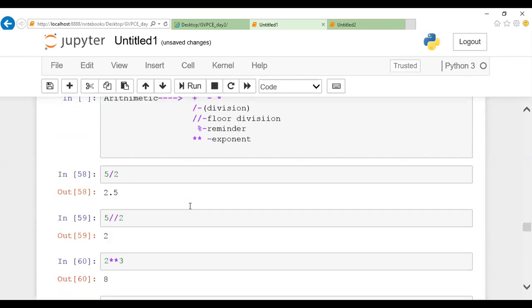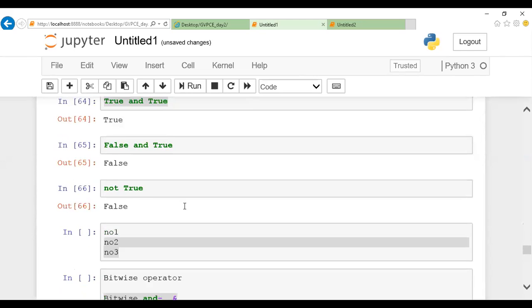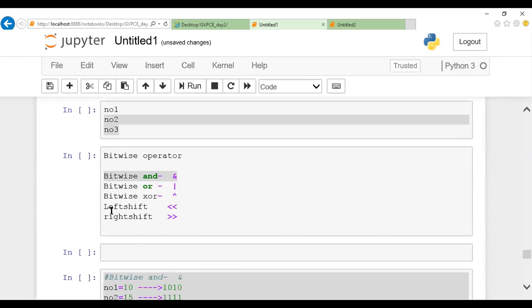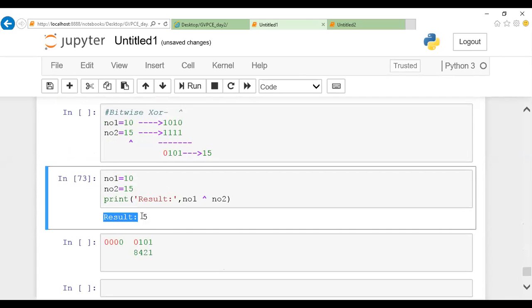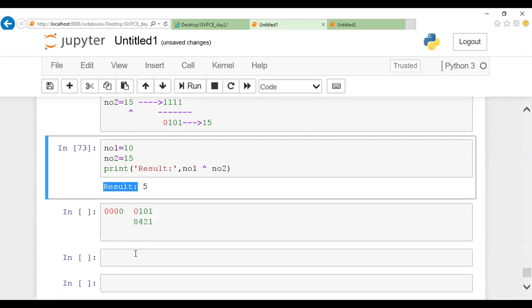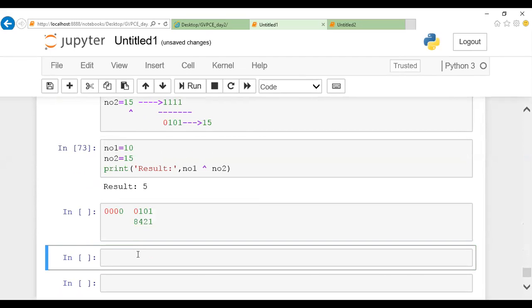So still two more operators are pending. I forgot about this. Left shift and right shift. So I'll tell you about the left shift. Just give me a second. We'll take this number 1, and the value of number 1 we can take as 10.